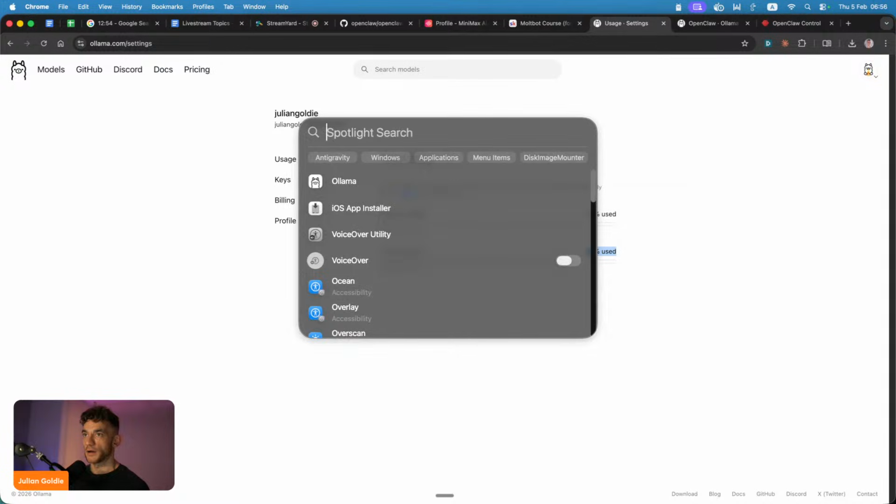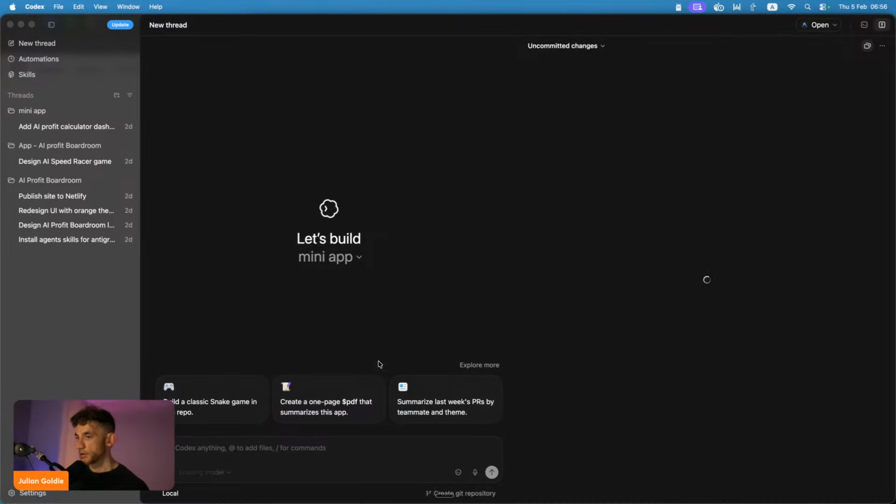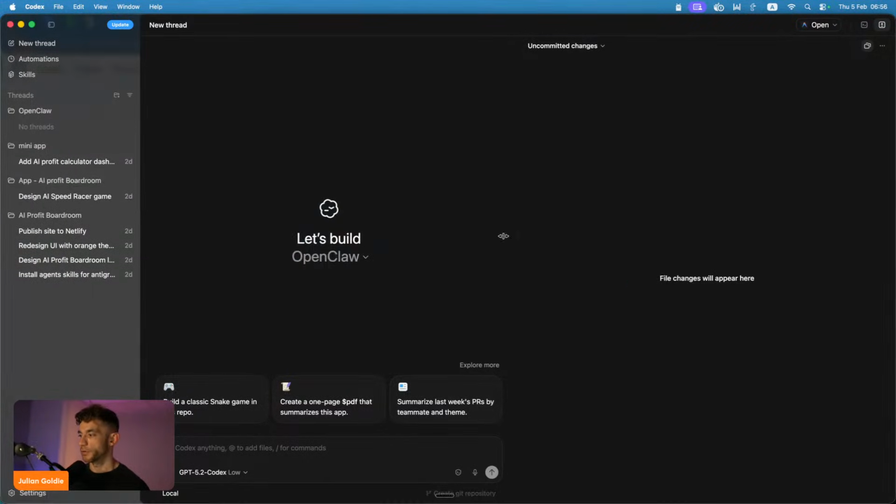Let's try this now. I haven't tried Codex. Bear in mind, Codex is free for a limited time only as well for free users. So you can check this out. All right. So let's try this out. We're going to try setting up a new folder here. Add a new project. We'll call this one OpenClaw. Open that up.